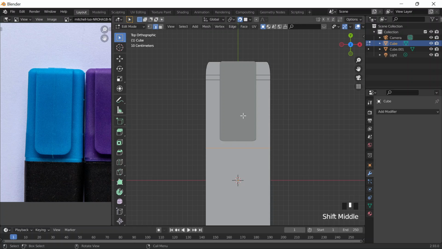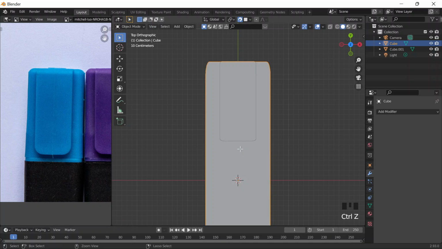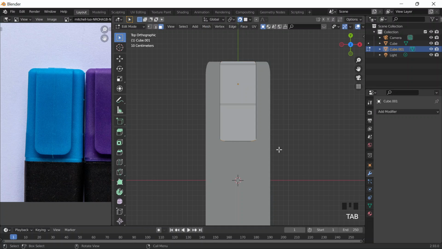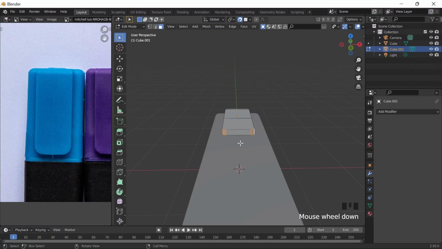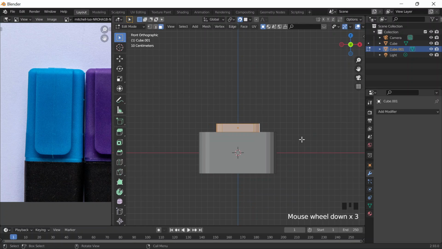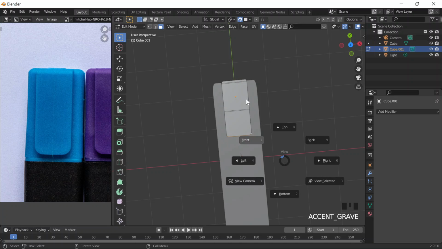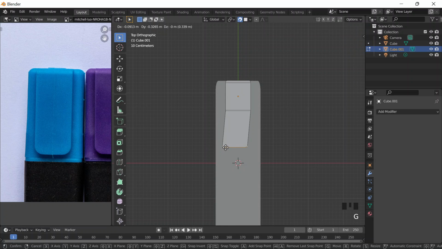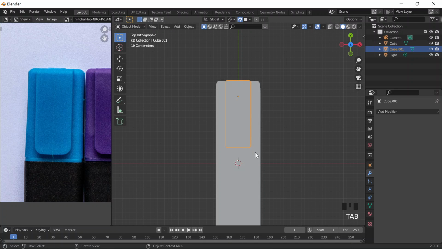Like more vertical. I'll do Control Z. Oops. Alright, and then I'll select this and go to front view, select everything, go back to top view, and then do G and then Y a little bit more. But then it's not as like... Nah, I just don't like it.